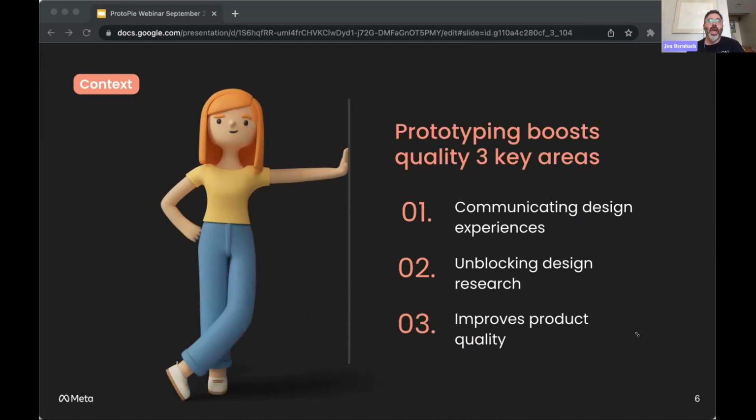The first area is communicating design experiences. In essence, this means prototyping, especially new experiences, increases the team's velocity or their cadence by reducing miscommunications that can occur when presenting only static mock-ups. Reviewing prototypes also helps teams make more informed and strategic decisions and really align on what's happening so they don't have to guess or make assumptions, again, based on static mocks that a lot of teams actually wind up using in reviews.